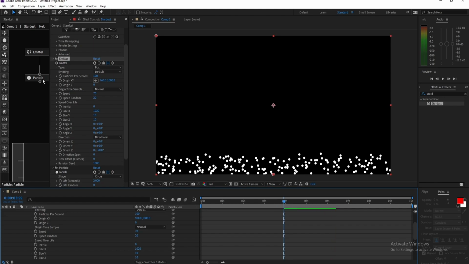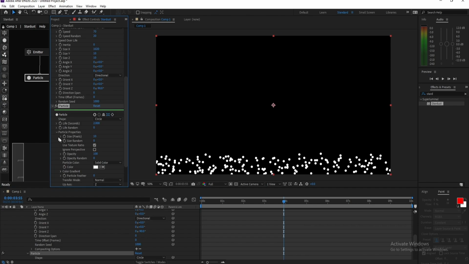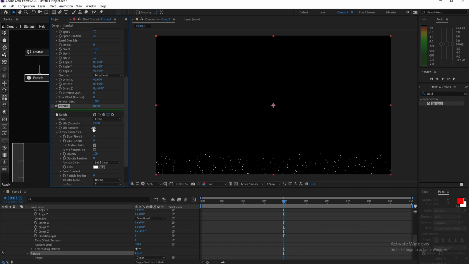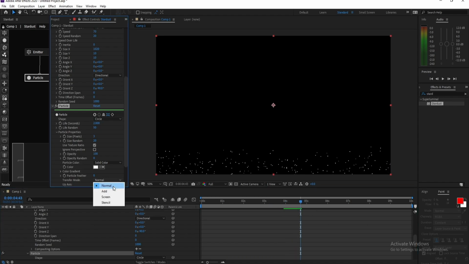Okay, now I'll go to particle properties. I'll change it to 3, and life random I'll change it to 50. Okay, and size random also maybe 20, it will be good. Okay, and set normal to add.